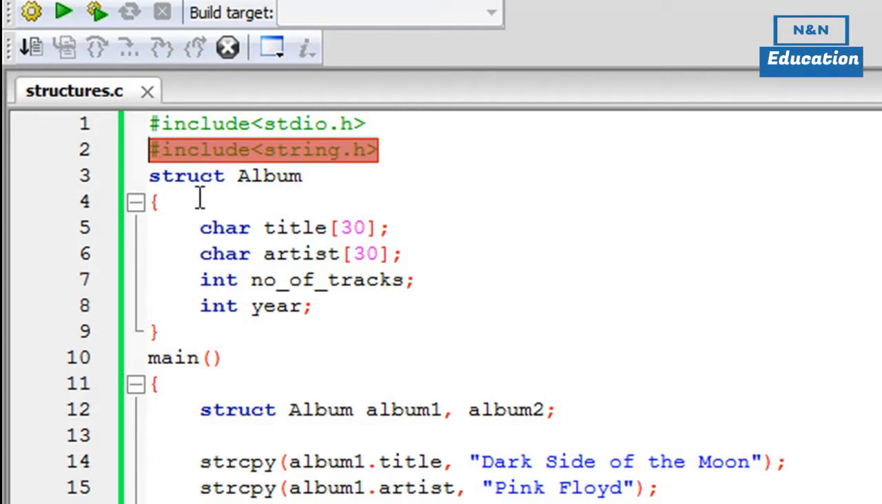And to declare a structure you have to mention the struct keyword, right? So this is struct, and then you have to give your structure a name, and I have given my structure the name album, right? And then whatever elements your structure is going to hold, you have to declare those within a pair of curly braces, right? So this is again similar to how you define your functions.